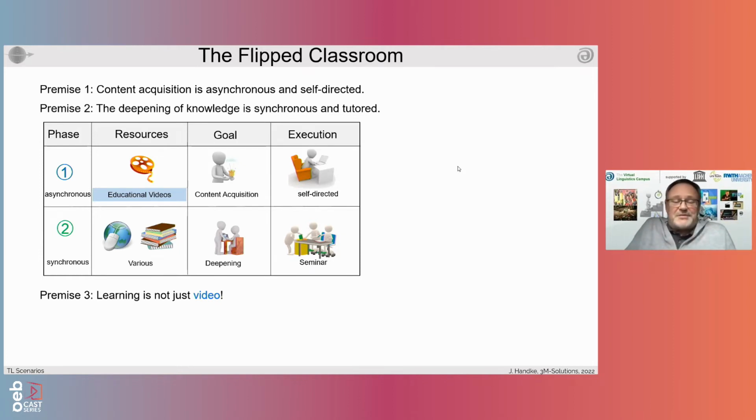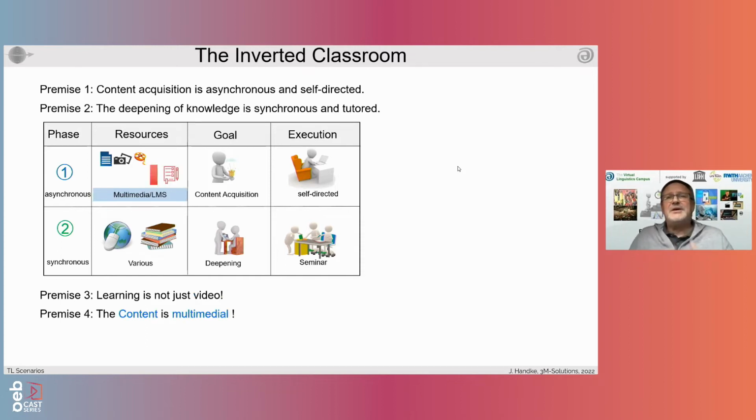And I'm so sure about this, that video is not enough, surely not in the academic context. Learning is not just video, we need more. We need what I already spoke about, multimedia content, that is text, video, images, simulations, animations, and of course we need a learning management system. A system which administers the multimedia data and which generates results and user data. So the content is multimedia.